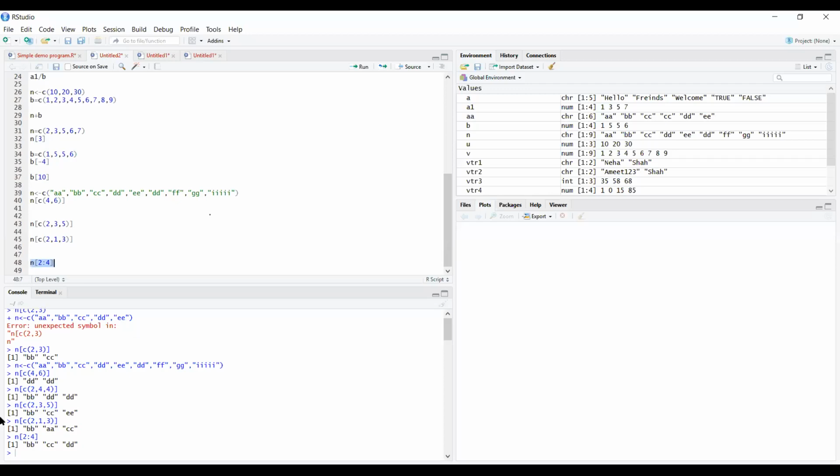So here the particular range is from 2 to 4, from 2 to 4 variables. What are the values of the 2 to 4 indexing values? So BB, CC and DD. See, BB is there, CC is there and DD is there. So this is how you can find out the indexing.